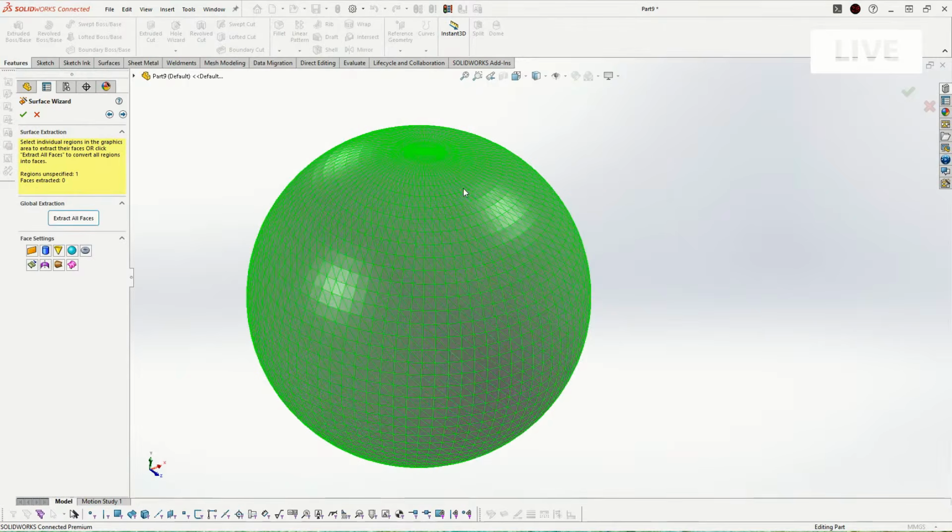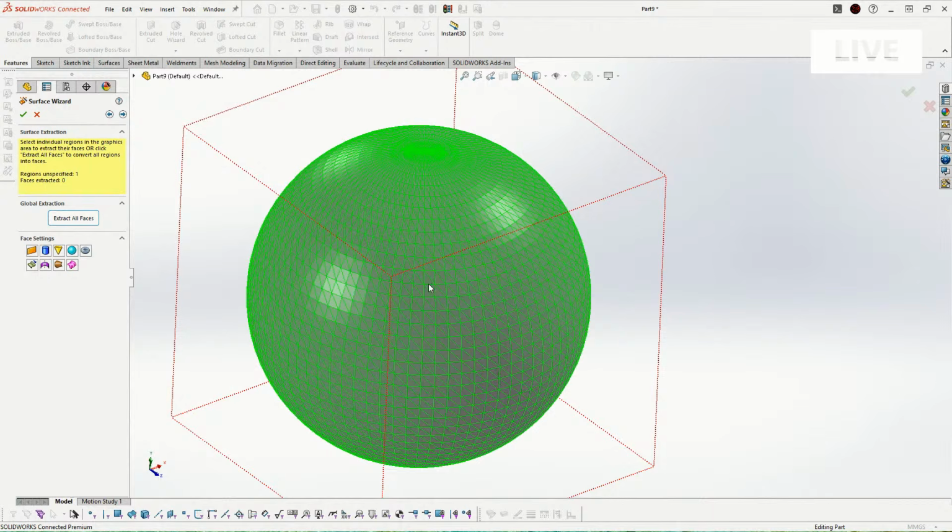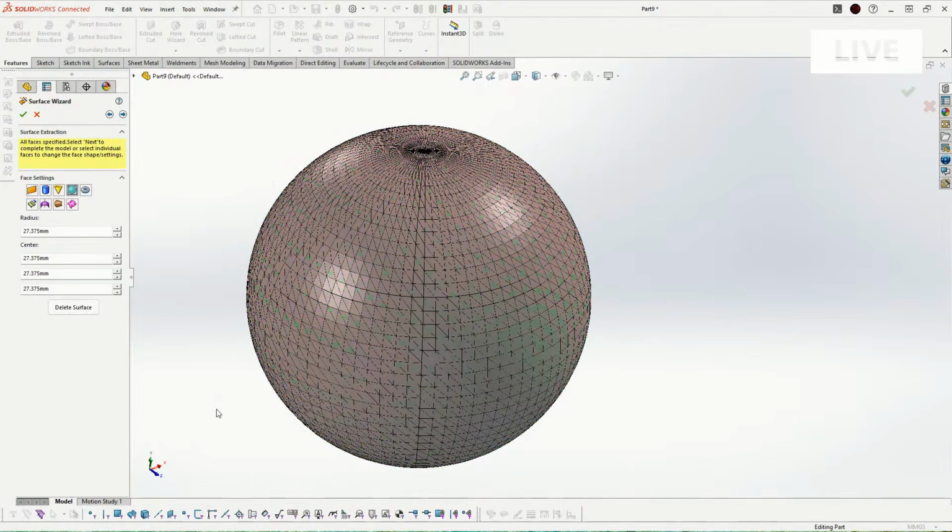Now when I click, here I have what kind of face it is, and I keep the sphere because I know I have it. There are some additional settings, like for example here is the radius. I may say that's not the radius, I'm quite sure it is this one, and it will change it.